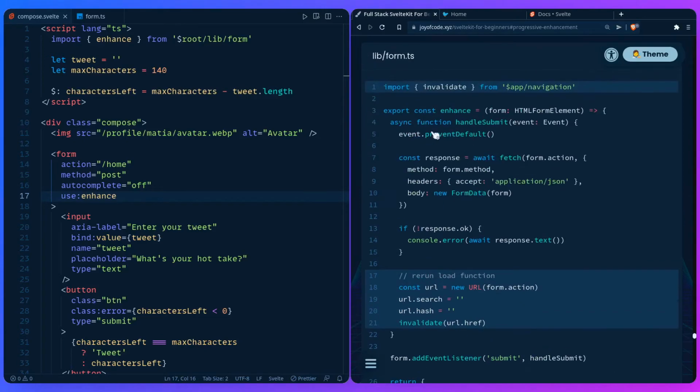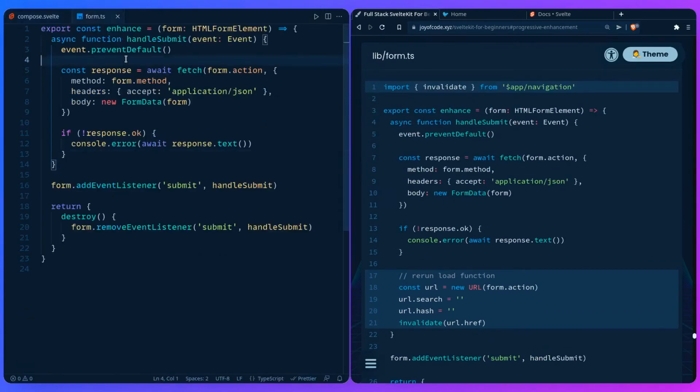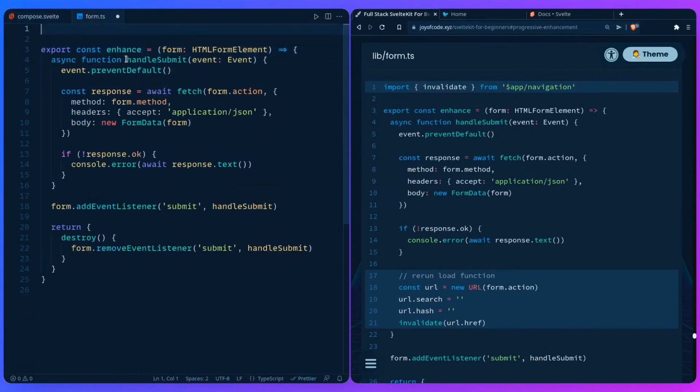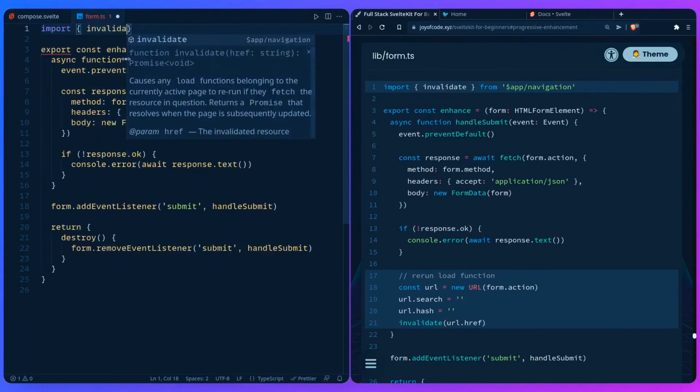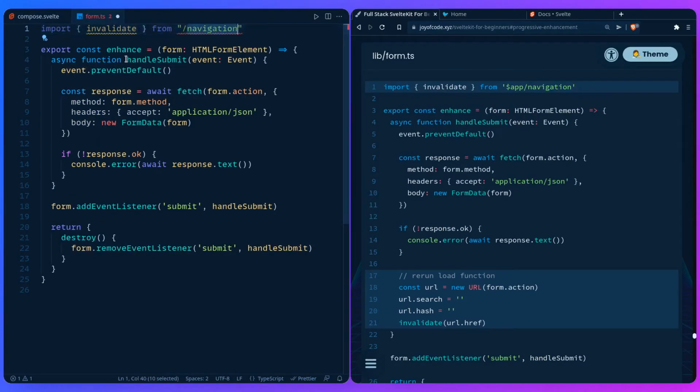Yes, so we can go to our form TS. So let's just import this so we know what's going on. We can say invalidate, not from navigation. Not sure where you picked that up. Are you drunk, editor?